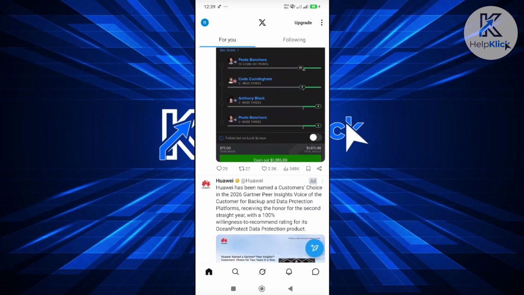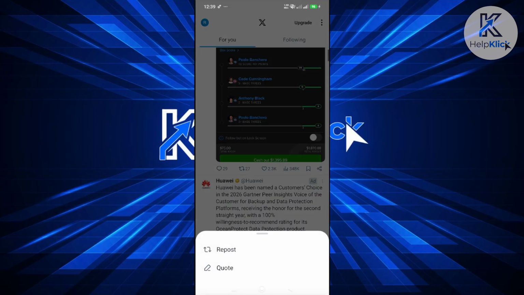If you want to repost something, go and click on the repost button. That's the circular button that has arrows on it.